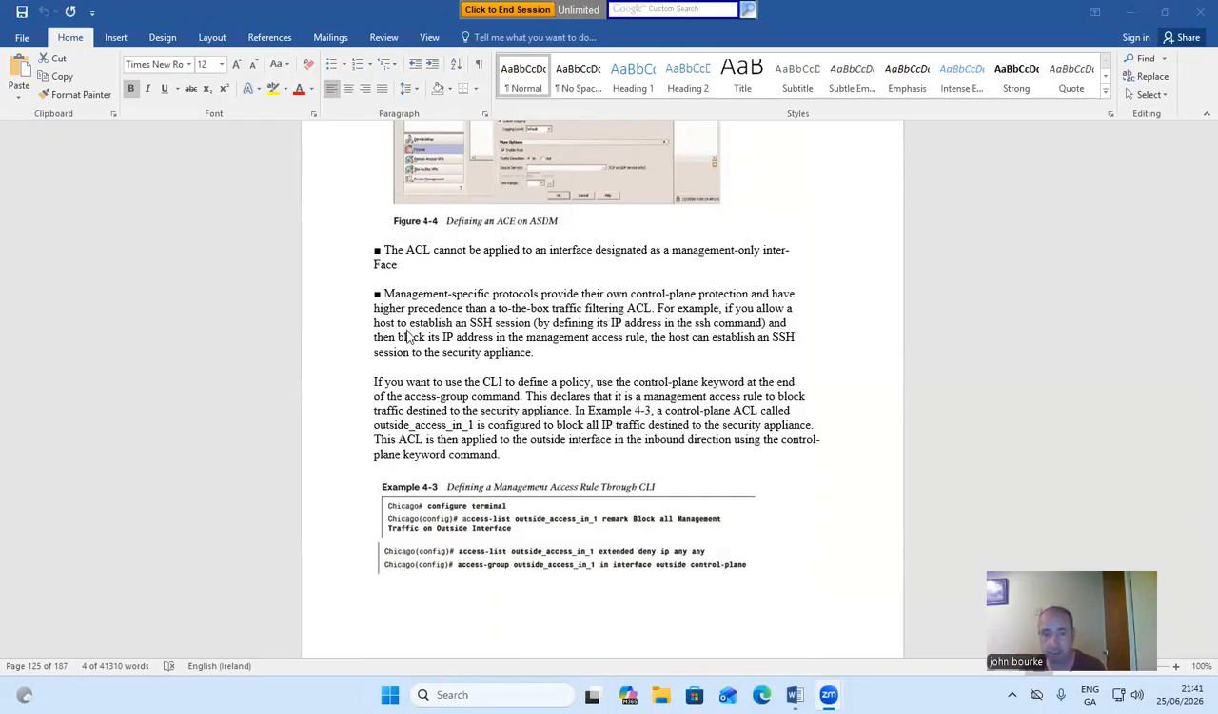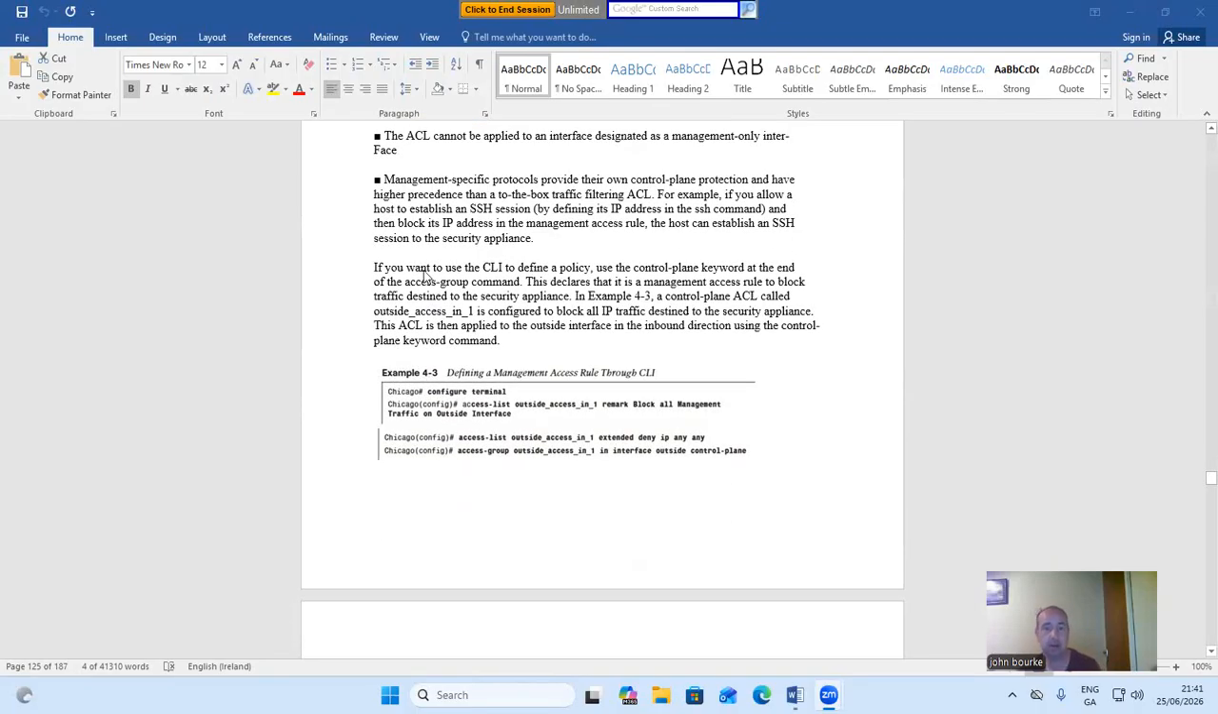For example, if you allow a host to establish an SSH session by defining its IP address in the SSH command and then block its IP address in the management access rule, the host can establish an SSH session to the security appliance. If you want to use the CLI to define a policy, use the control plane keyword at the end of the access-group command. This declares that this is a management access rule to block traffic destined to the security appliance.